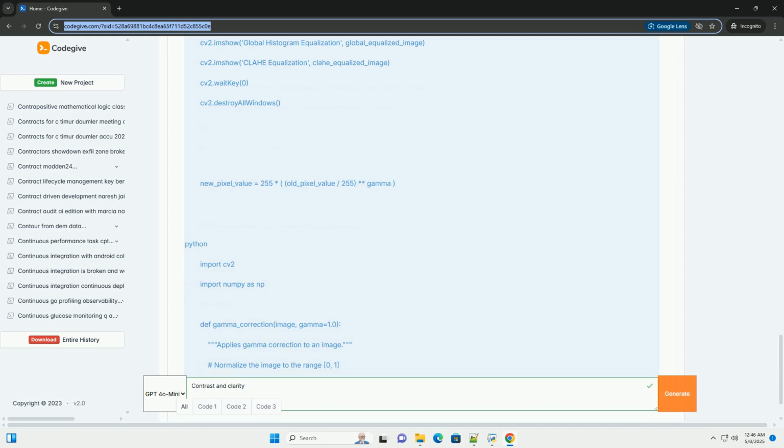The specific operation and mask values depend on the characteristics of the image and the desired effect. This method is often used when traditional contrast methods overemphasize noise or lose subtle details. Code example, Python with OpenCV.